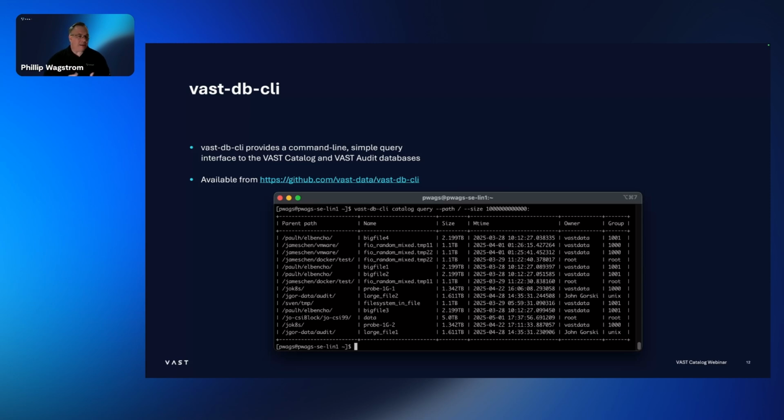Now, in this case, this is a very simple command that I'm running, where I'm telling it, hey, I want to query the catalog for this. And I want to look at the path of slash. Again, this is going to be the default tenant because I'm not specifying any other tenant. So it's going to look at the entirety of the element store, and I'm looking for files that are greater than 1 terabyte in size. So it gives me a list here.